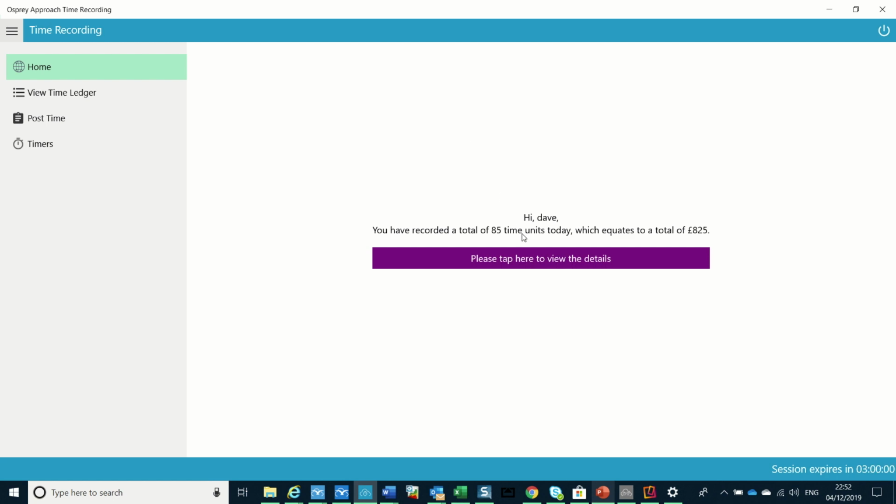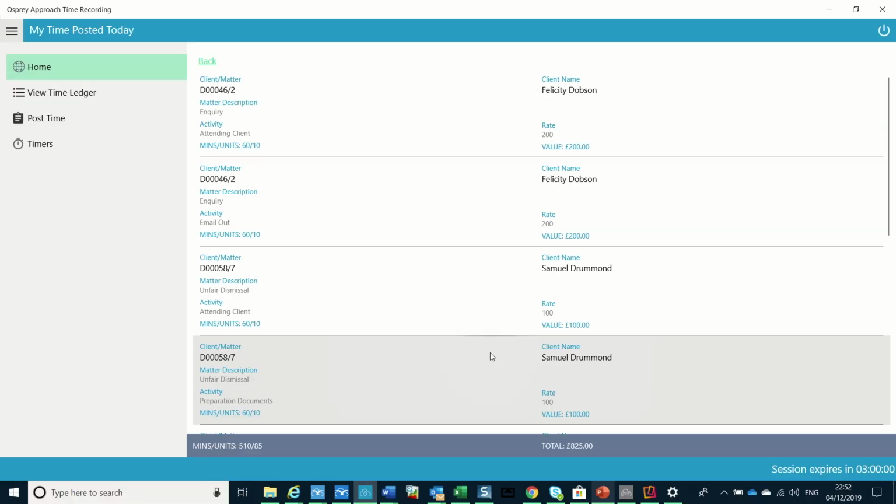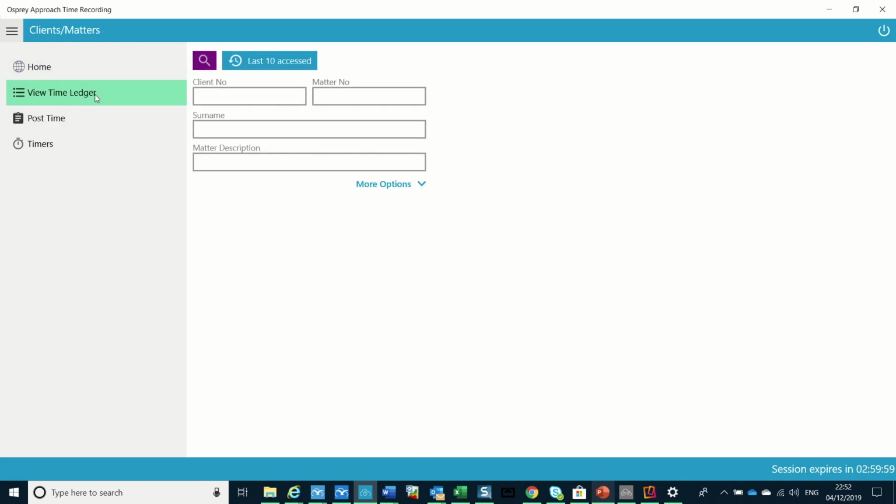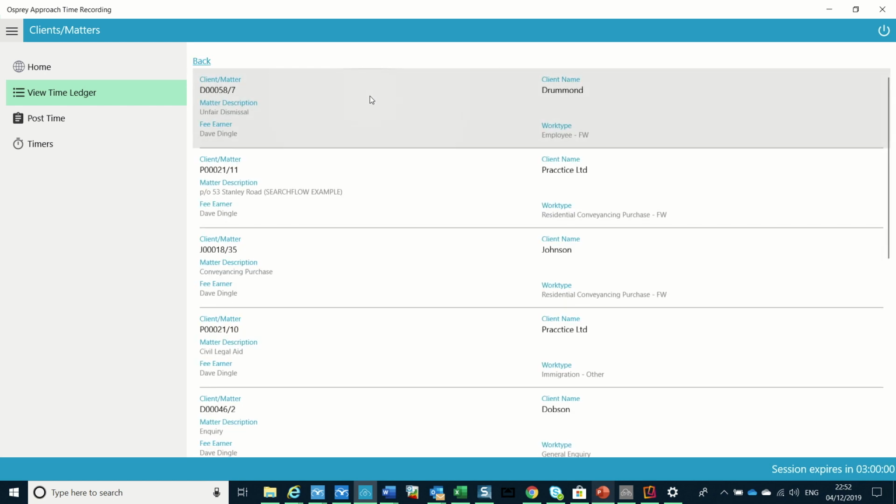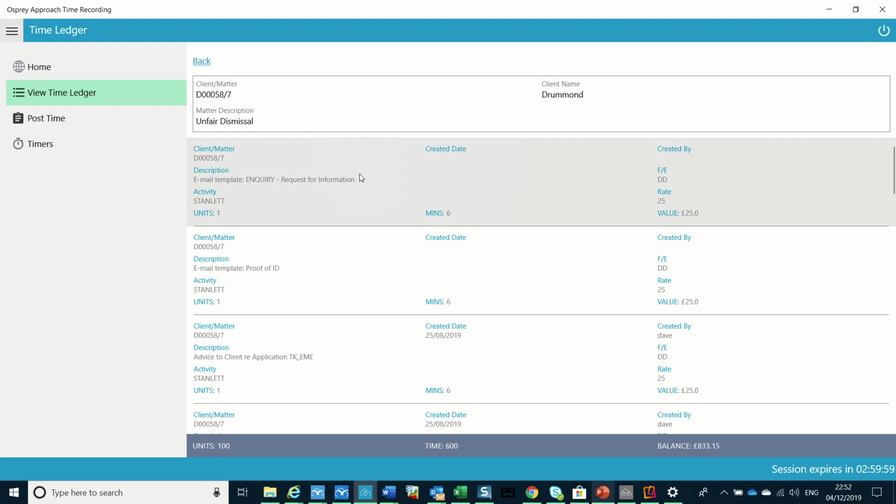In the centre of the screen, we're presented with a summary of the number of units and the value of those units. To view an existing time ledger against a client and matter, we can simply select the applicable option from the left-hand menu. You now have the option to search for a client manually or use the simple Last 10 Accessed button. Selecting the required client and matter will display the client time ledger as well as a balance at the bottom of the screen, showing the total units, time and balance.